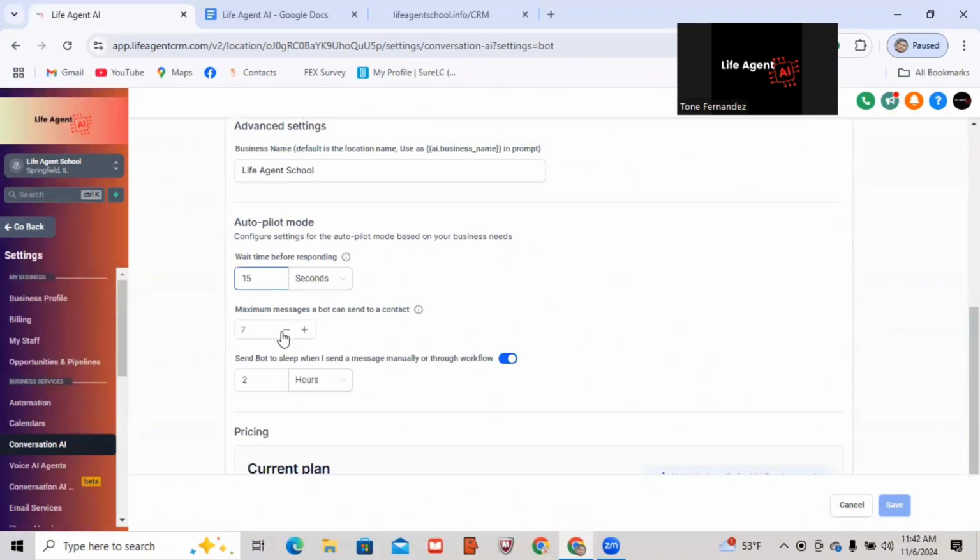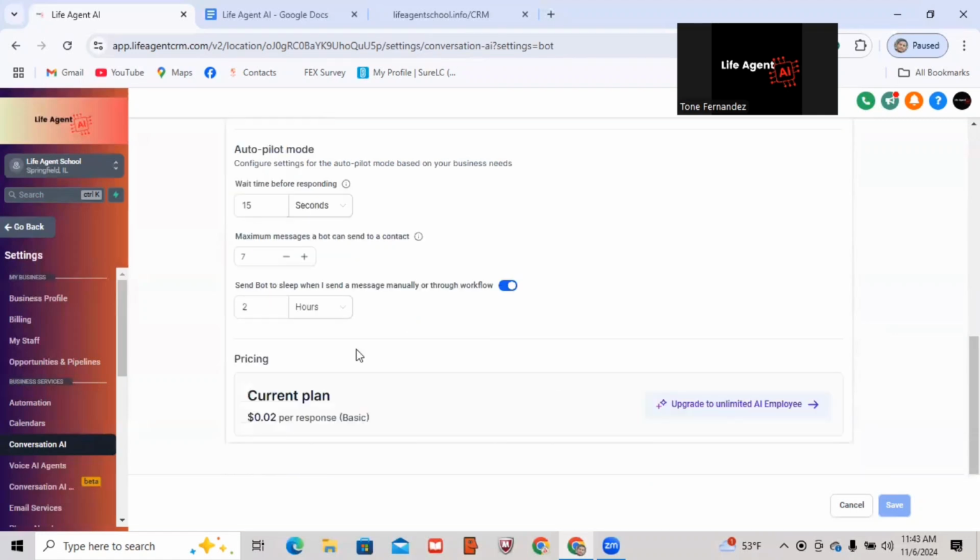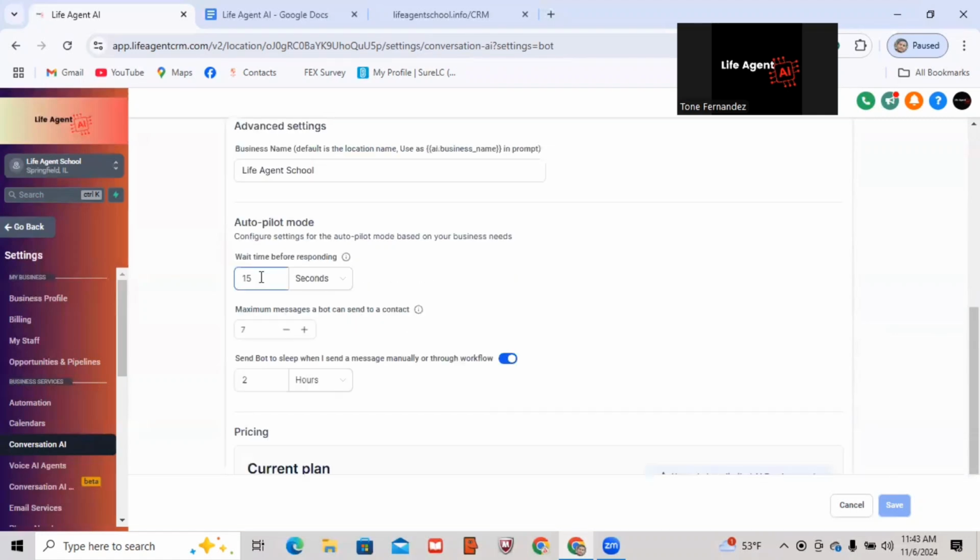You can put a minute. And because you have to pay for per message, which I believe is like 2 cents per message, which is pretty cheap, we recommend that you put a limit maximum of how many messages that it sends to the contact or to the potential prospect. Right here, I got 7. Some people put 5 or less. Some people put 10, but you don't want to have it unlimited because then people would just be asking you questions all day, running up to 2 cents per text.